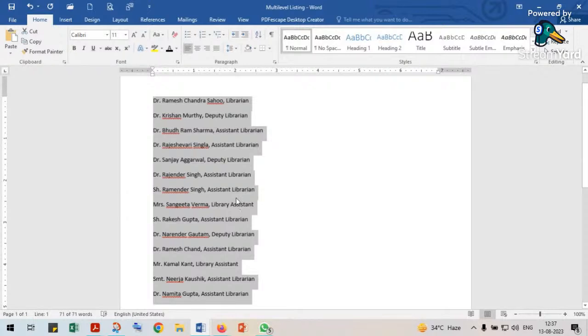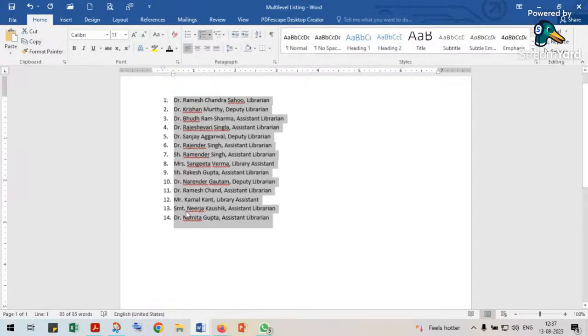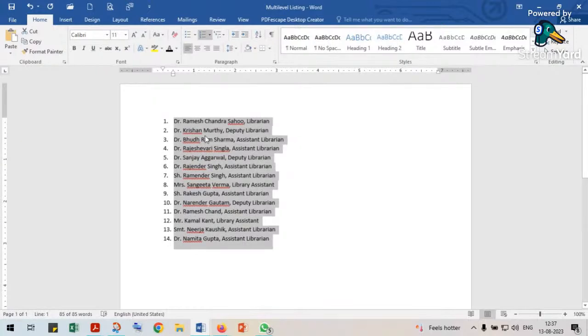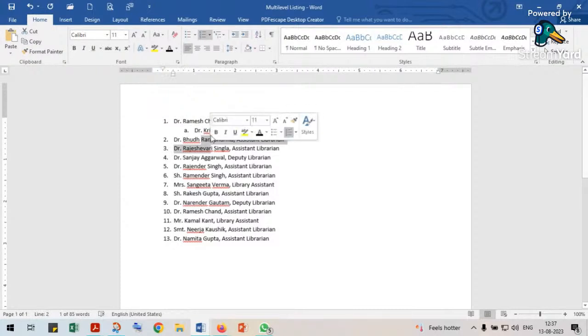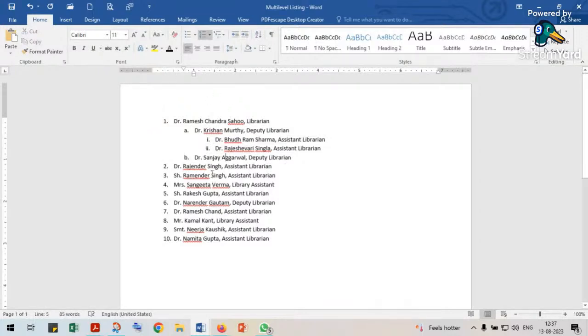So how to do that? A very simple method, because it is a very simple type of listing. Just click here, and now we want to make this deputy librarian a subpart. Then just come here and click here. Now it is a subpart, and these two are under this deputy librarian. So you can make it twice. Now you see, numbering will be done automatically. The library assistant is under this assistant librarian, then it will go further.